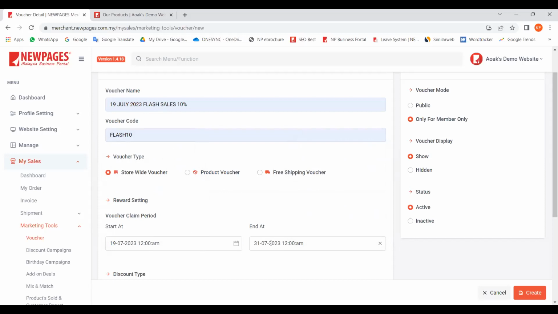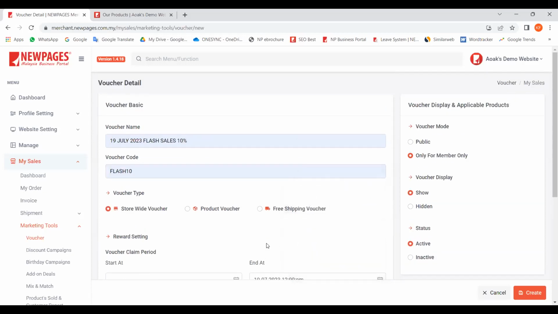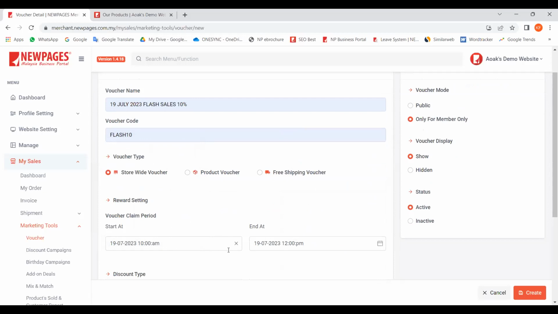But if it's for a period of only a few hours, let's say a flash sale for 2 hours, then what you need to do is set the end date first. That means I choose 19, then I set the time to maybe 12 p.m., later at noon. Then only can I select today's date. Then I choose maybe 10 o'clock now, maybe 10 o'clock p.m. Then you can select.